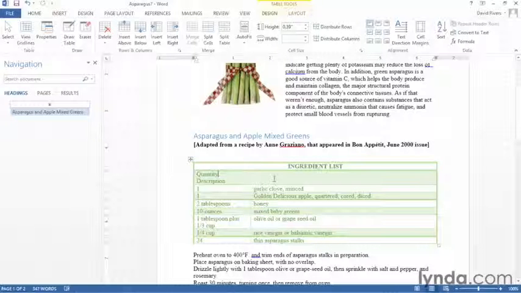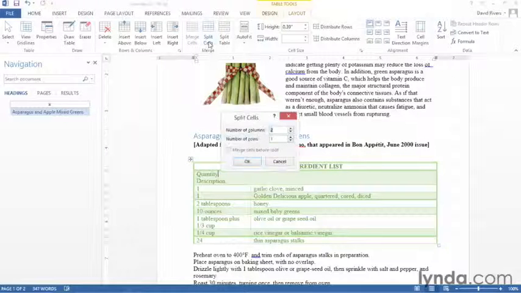So with our cursor anywhere in this one big cell, we can go to split cells. When we do that, we get to choose the number of columns and the number of rows if we want to split up the rows as well, which we don't. We just want to turn it into 2 columns. But we could turn it into as many columns as we like using the up and down arrows, typing in a number, same thing for our rows.